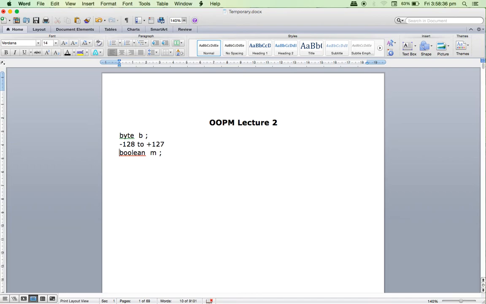I hope by now you know that this statement is called declaration. If m is of data type Boolean, then m can be either equal to true or m can be equal to false. So you can write m equal to true, m equal to false, that's it.